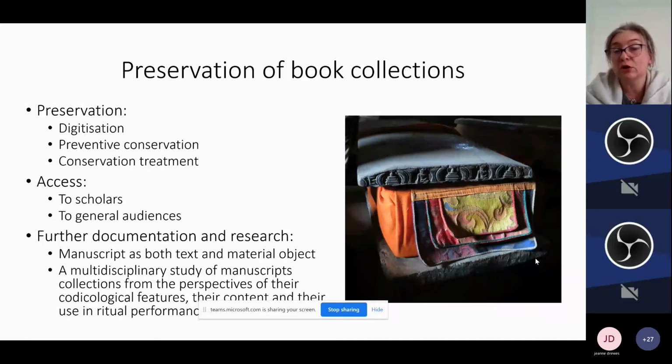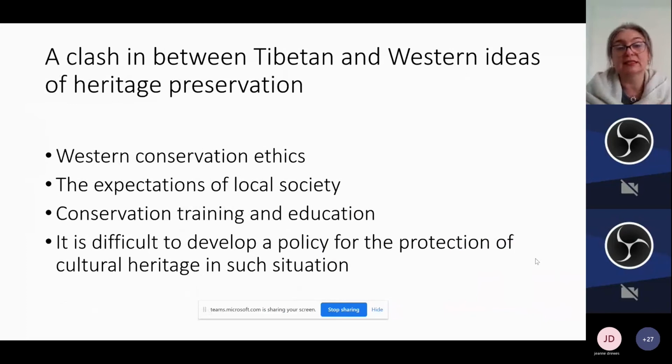So those topics are all a part of research. And on top of all this is a clash between Tibetan and Western ideas of heritage preservation. Western conservation ethics is totally different. We preserve the historical material, so we try not to disintegrate it or change it too much.